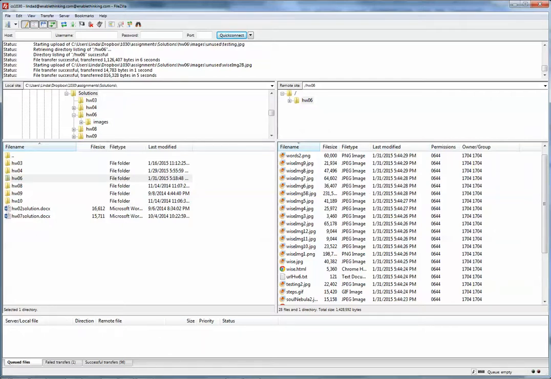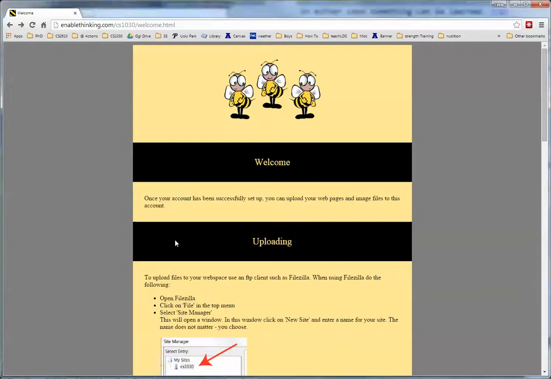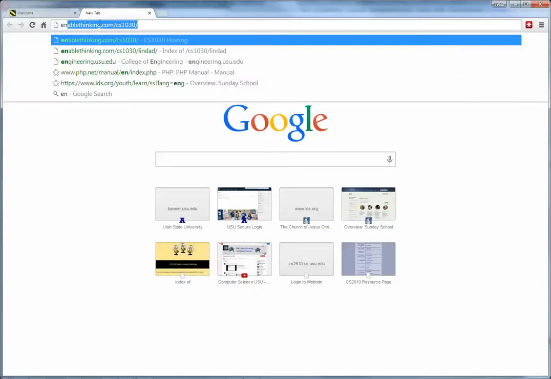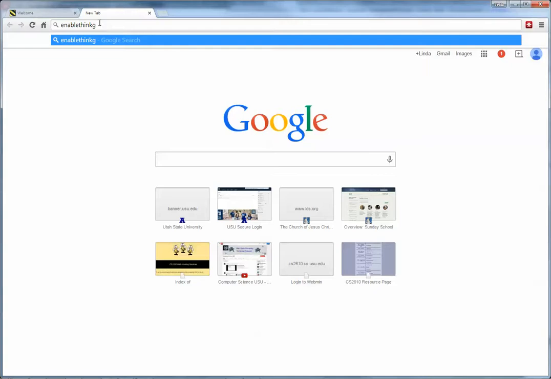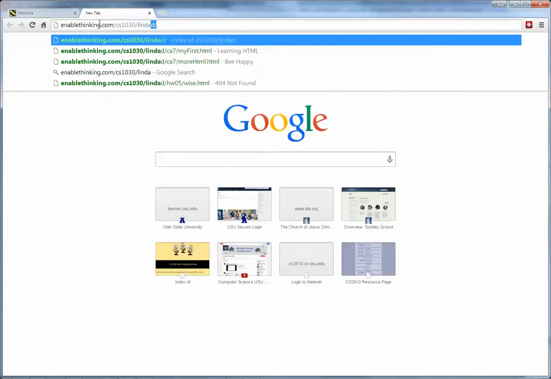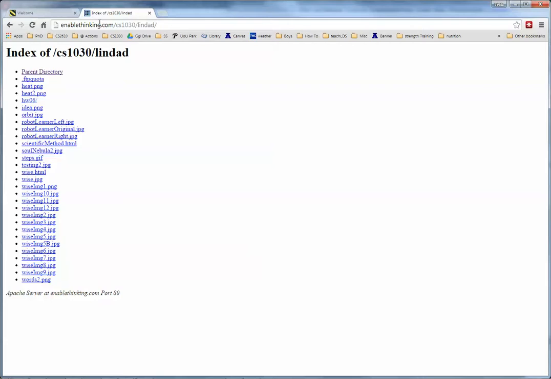Then we need to figure out how to find our files. Once they're on the server, they're available on the internet, but we need to be able to type in the URL for them. The URL for our pages is enablethinking, oops, I have to spell it right, enablethinking.com/cs1030/ and now you put your username. I'm going to put my username, which is LindaB. If I click on that, this comes up and shows me my account and all those files that are in there.